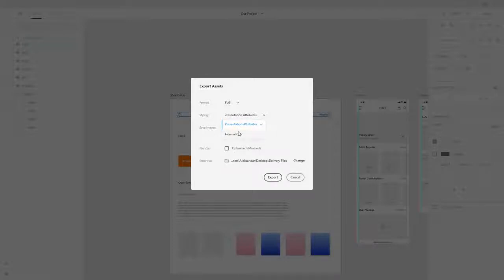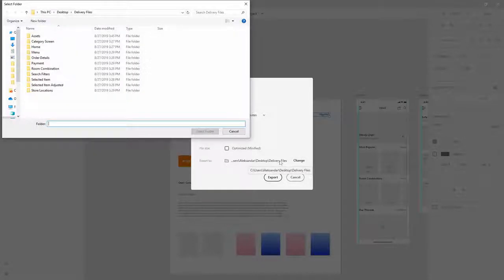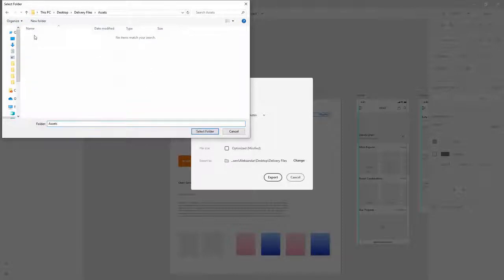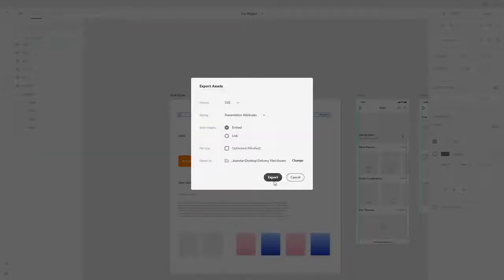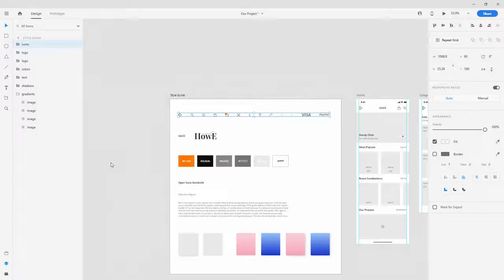You can check with your developer what they want, but they usually use presentation attributes, so everything as it was presented. You can check right here if you want to make your size optimized, but because it's SVG, it's already optimized to a point. You can hit change right here, and I want to select assets folder. Select folder, hit export, and you're done.